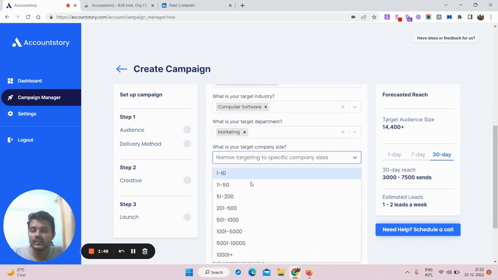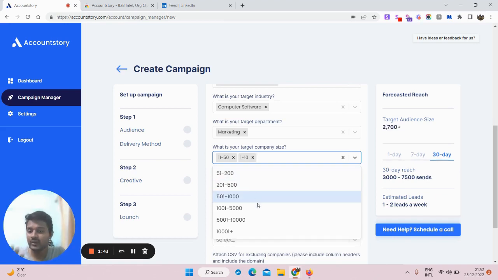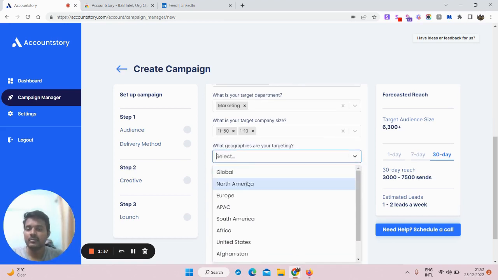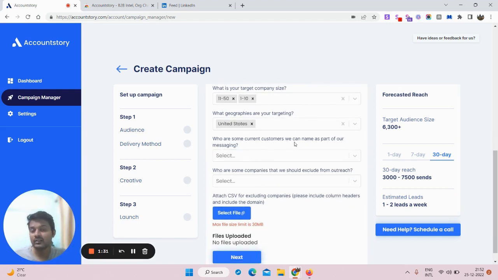I'm targeting company sizes that are small and medium. Yours might be different. You can choose depending on the number of employees working in that company, right? Geography, I'm targeting people in the United States. You might be targeting people from other countries. Who are some current customers we can name as a part of our messaging?